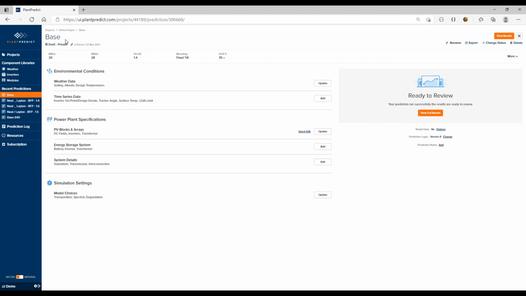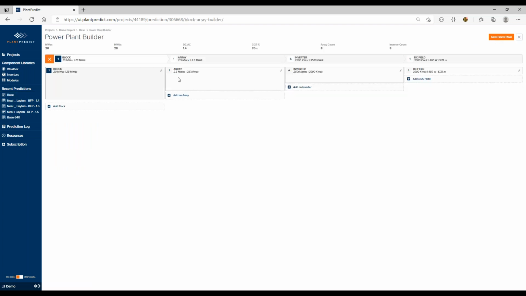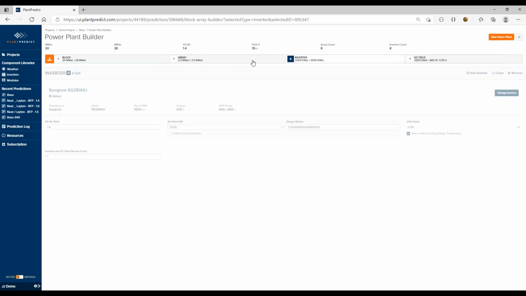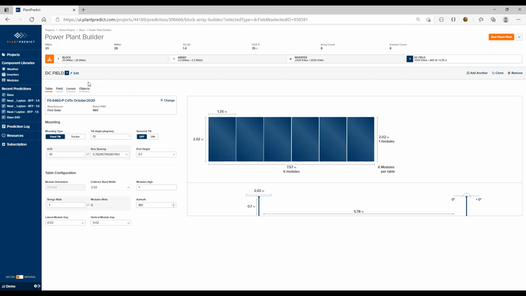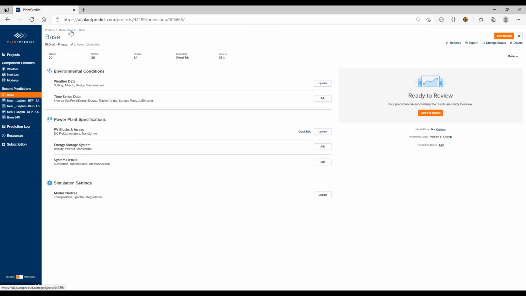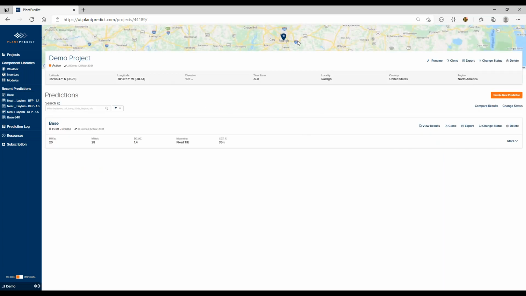And this is pretty typical, on the smaller side. It's 20 megawatts, got a 1.4 ratio. It's a fixed tilt site. It's got a GCR of 35. Very typical numbers here. And you can go to the power plant and take a look here. Inverter, these are all global parameters that I chose, global assets. But yeah, so this is a very typical site that we might have. And I have it built in the city of Raleigh.